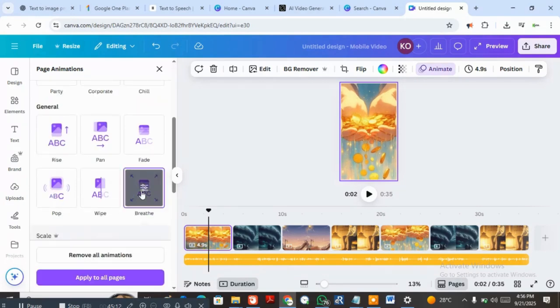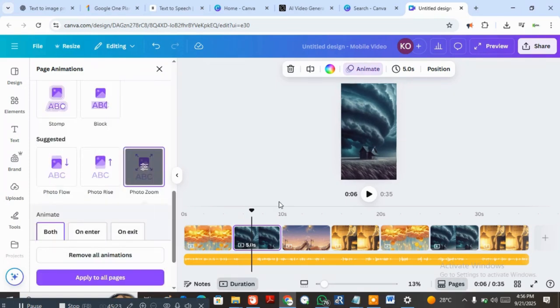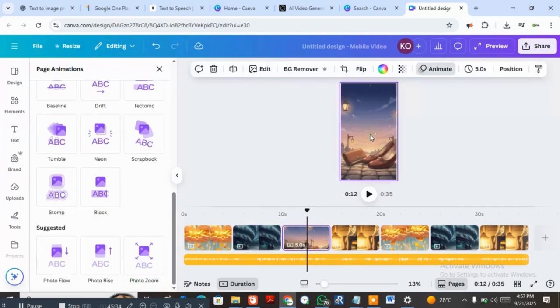So you just click on breathe and you can see it comes out just a bit. If I click on the next one, there's another feature called zoom, photo zoom. So I can just click on that. I can see it's sort of zooming out. So I can say either on enter or on exit. Let's just say on exit. So it zooms out.